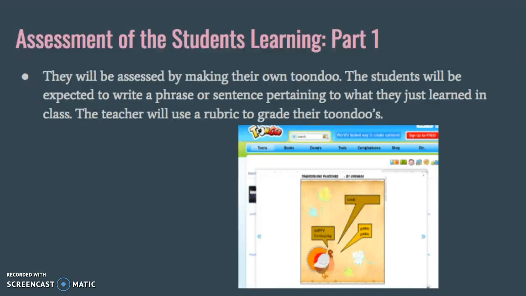Assessment of the students' learning, part 1. They will be assessed by making their own Toondoo. The students will be expected to write a phrase or sentence pertaining to what they just learned in class. The teacher will use a rubric to grade their Toondoos.